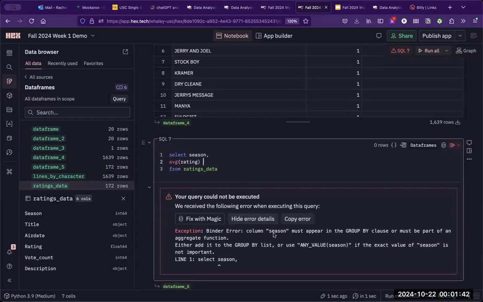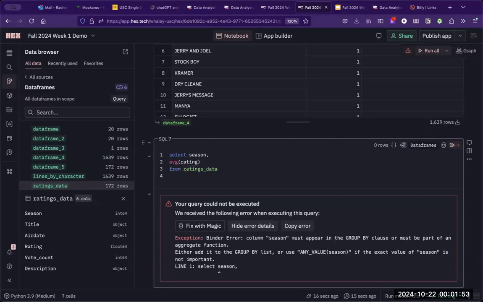Okay, and then we're going to get this error. This error should look very familiar from before: column season must appear in the group by. So anytime we're doing a function on one of our columns, we have to tell it what to group by, because we're not doing that function on all the columns. So similar to before, after my from, I'm going to add my group by. I'm going to group by season. Okay.